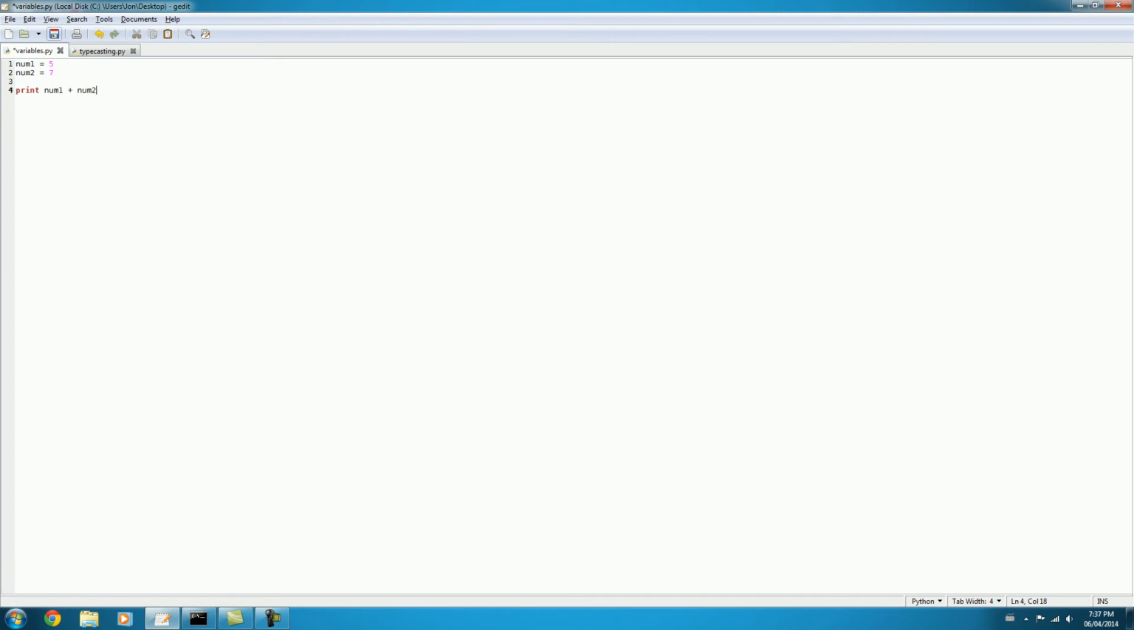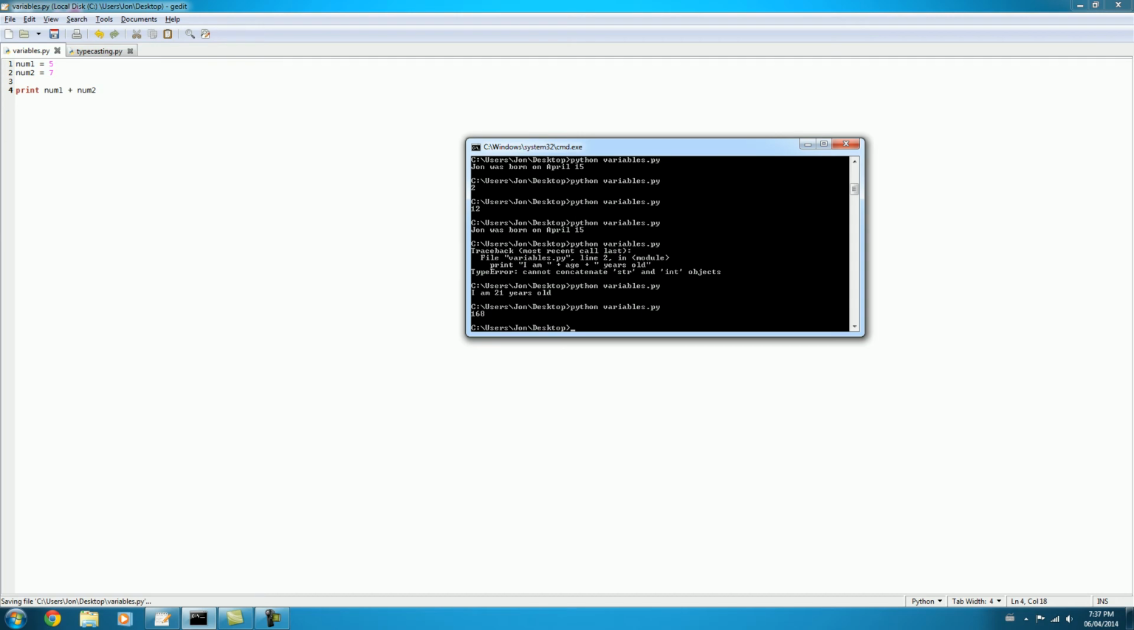So we'll go ahead and try running this. I've created a new program file, by the way. This new file is called variables.py, so that's the file we want to be running. So I'll do python variables.py. And of course it prints out the expected result of adding the variables num1 and num2 together, which is equivalent to 5 plus 7, which is of course 12.